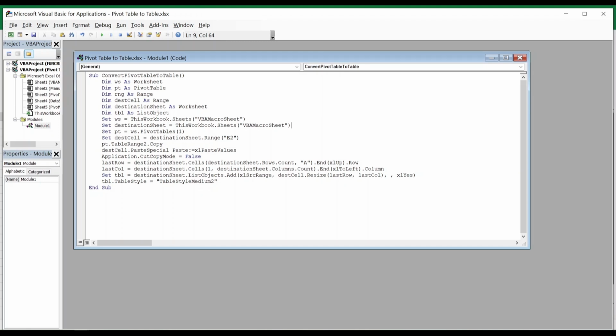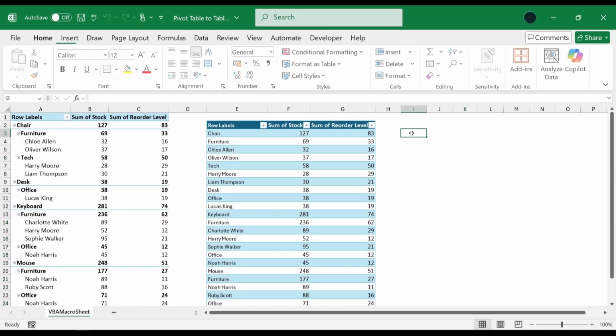Now to run the macro, press F5 on your keyboard or click the Run tab at the top and select Run Sub/User Form. Now close the VBA editor, and just like that, the VBA macro has automatically converted the pivot table into a regular table.